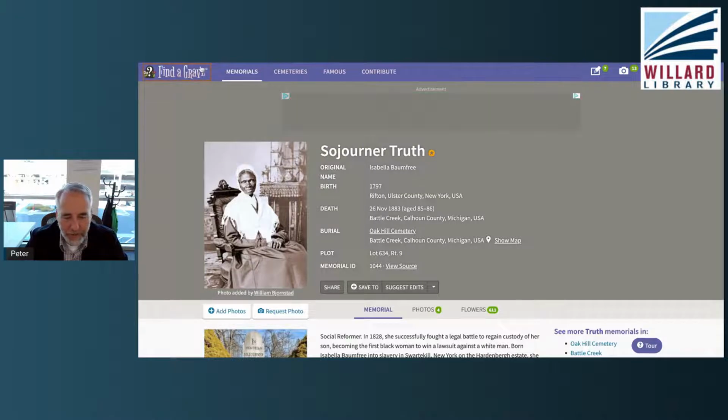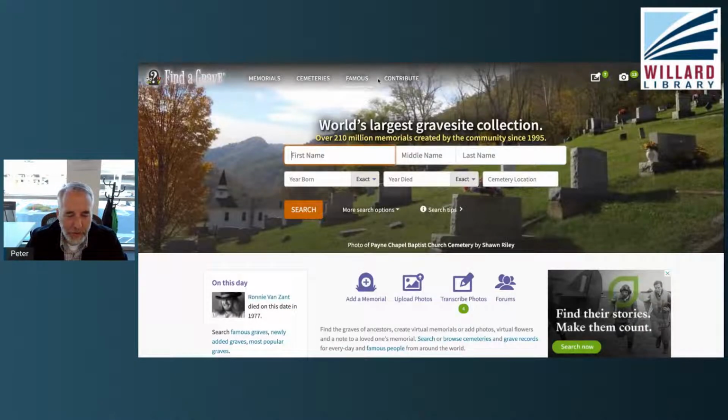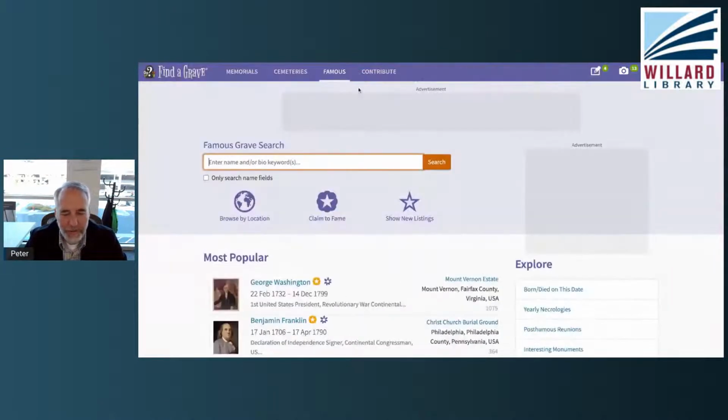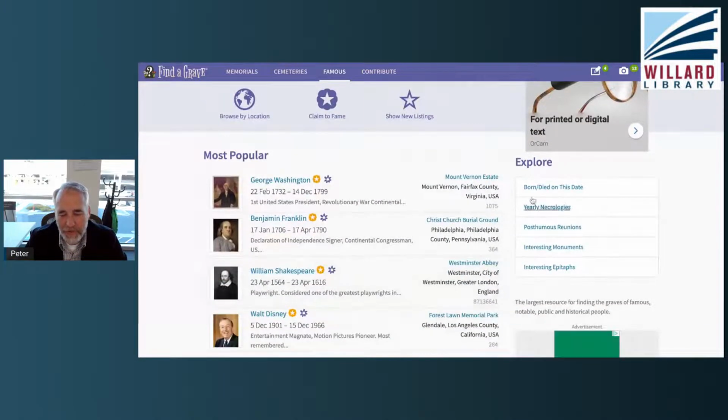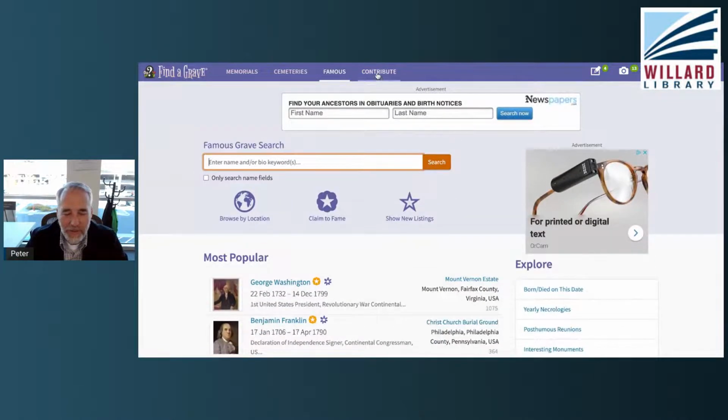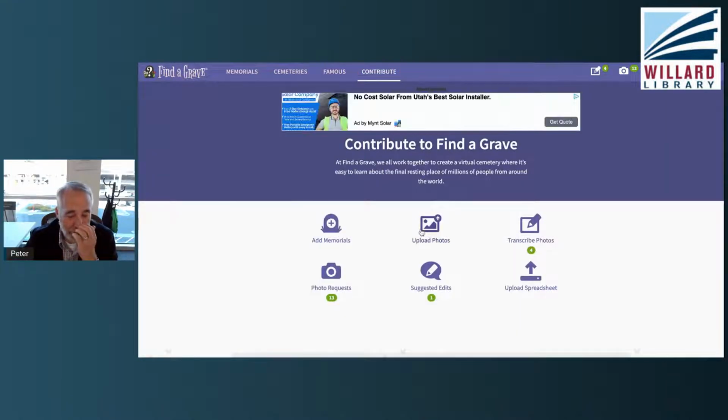So the next thing, from the homepage or from wherever, you'll notice that there's this famous tab, and you can go here to see famous people. You can see who was born and who died on this date. You can look at yearly necrologies, people who died in the same year. You can look at some other things there. Or here's a contribute tab where it shows you some ways that you can contribute.